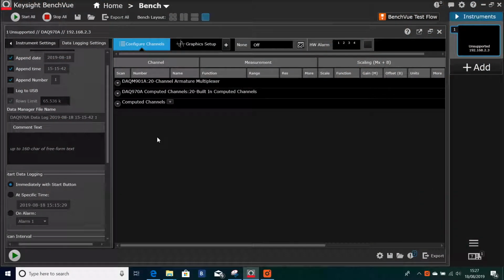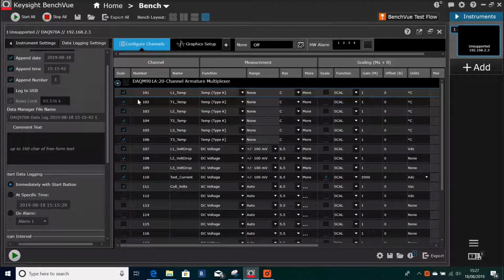Okay, so this is the test setup for a contactor using the DAQ application. Channels all set up, so I've got 6 set up for temperature, type K thermocouples. These are the L1, T1, L2, T2, L3, T3. They match the connections on the actual contactor. So the connections are called L1, T1, L2, T2, etc.